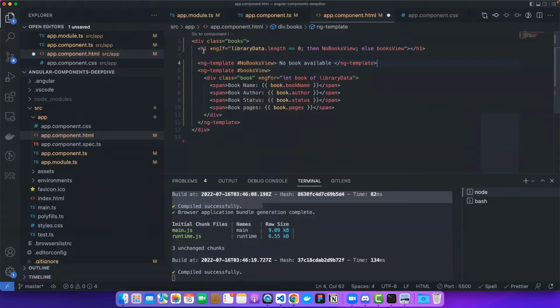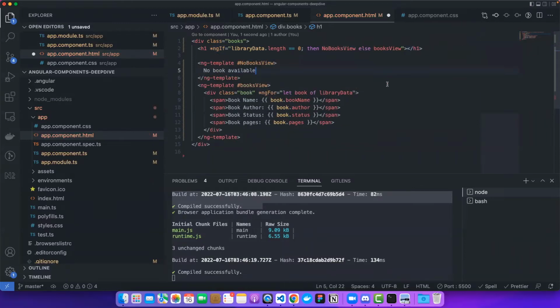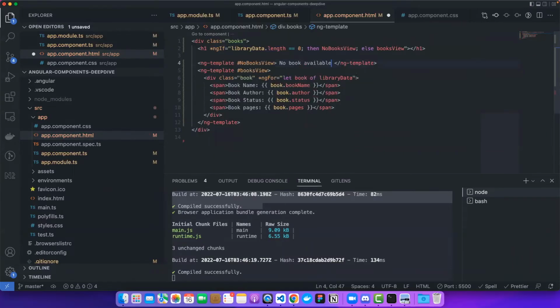So it's like this. You can keep everything inside this as well. So ngIf library data, then no books view or books view. You can do it like this. Sorry, it should not be wrapped, but it should be like this. It can still be a span and maybe a div.